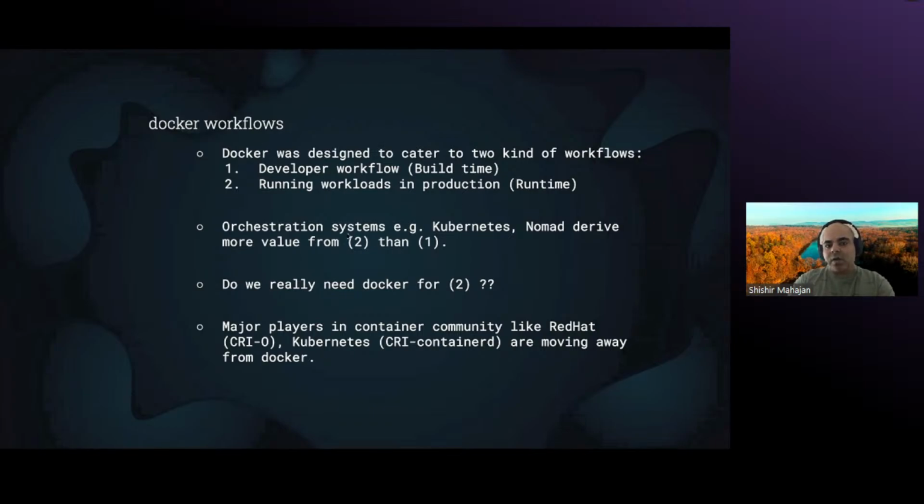So a lot of the orchestration systems started to realize that for number two, which is the runtime flow, we don't really need Docker. Docker is good for the build time. Developers can still use it to build the images and push it into the registry. But for runtime, all we need is a container supervisor or container runtime to launch the workload for us.